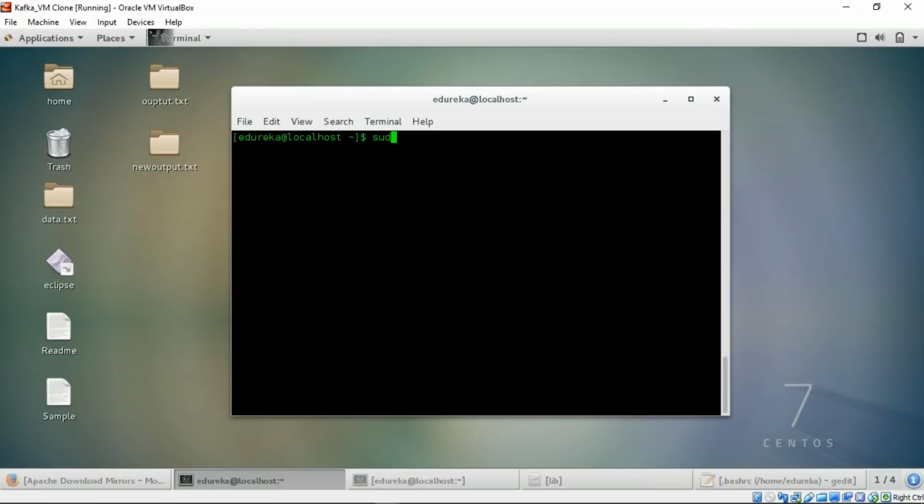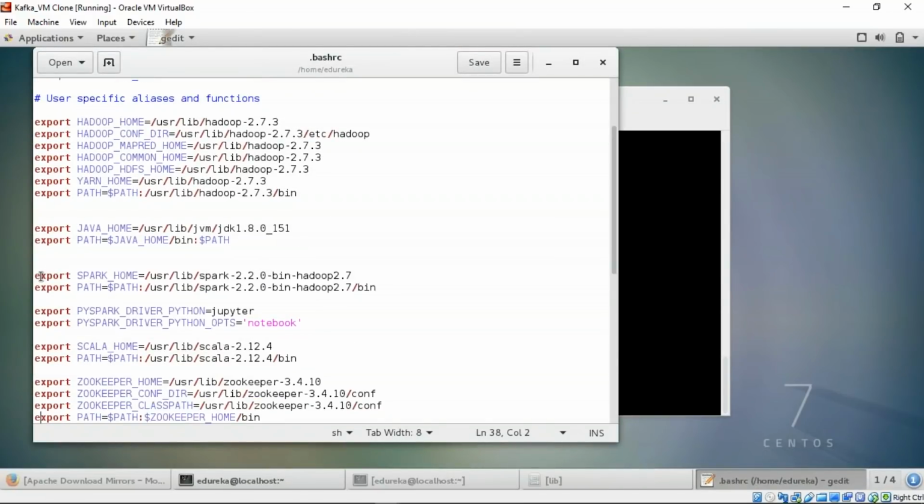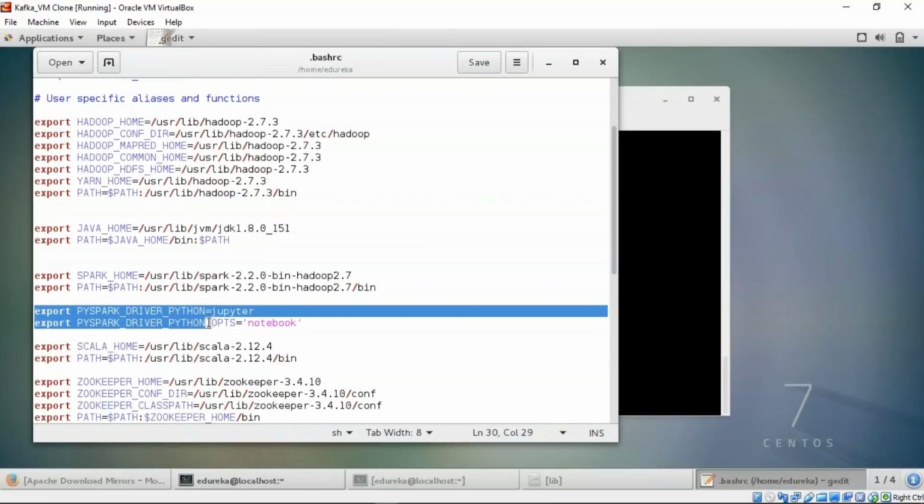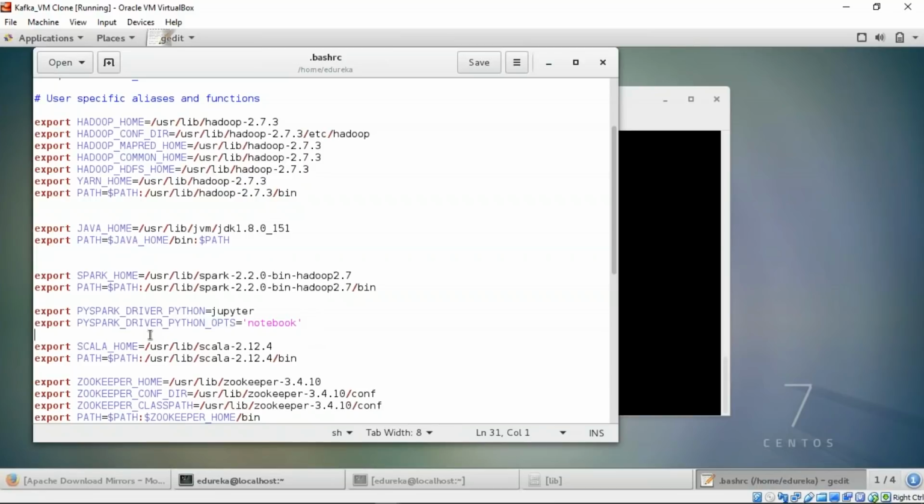Now to make that happen, we need to again go to the bashrc file, and once we have given the path for Spark, we need to provide the path for PySpark driver, which is Jupyter Notebook as well. One more important thing to note is, if you are using Spark for Scala, you need to provide the path for Scala as well. And for using Jupyter Notebook, all you need to do is put in these two lines of code, which is PySpark driver Python, which is Jupyter, and the driver Python options, which is Notebook.